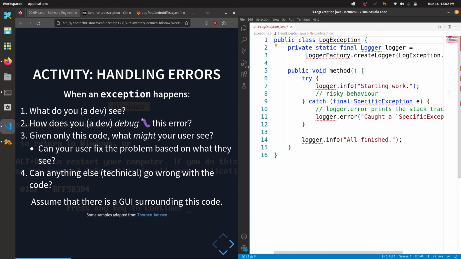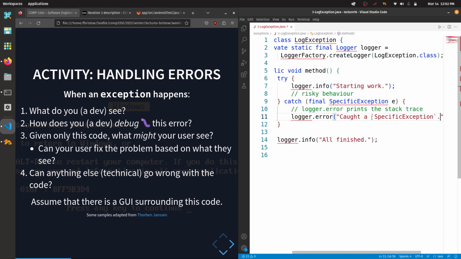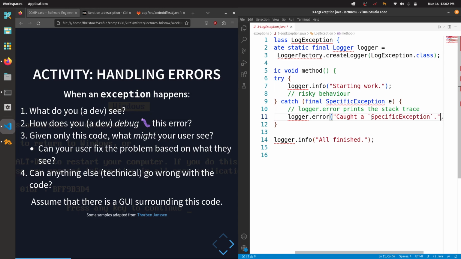This one is nearly identical to the last one that you just saw. So I'm only going to give you a couple of minutes. Instead of three, I'm going to give you two to talk about this. The difference here is that we are using a logger to print out the error message as opposed to using a print stack trace method. So take 2 minutes to do this, please.